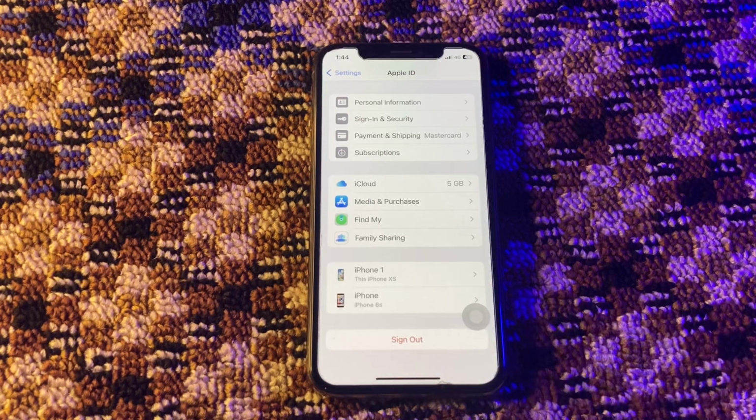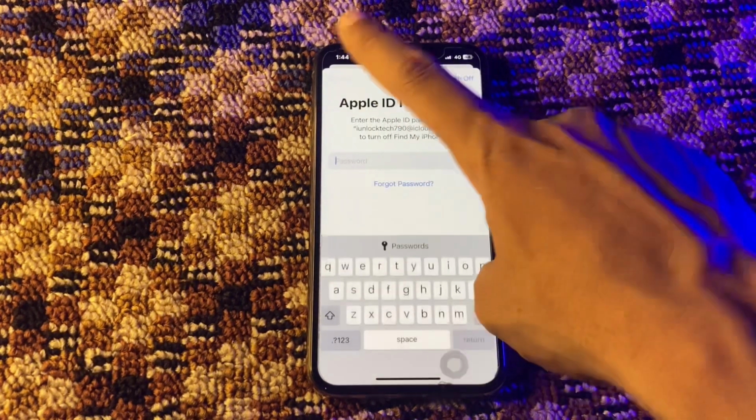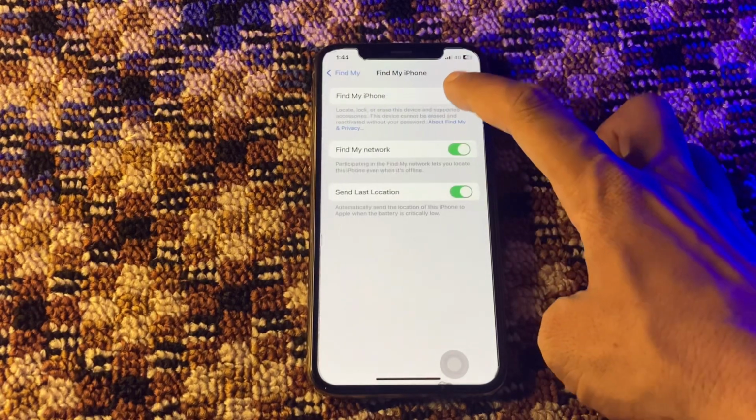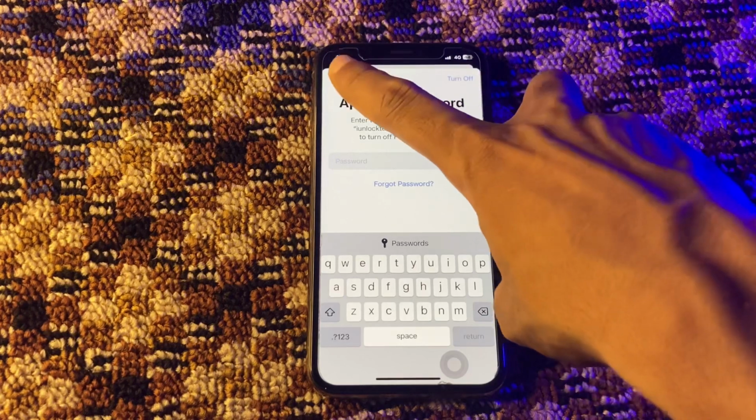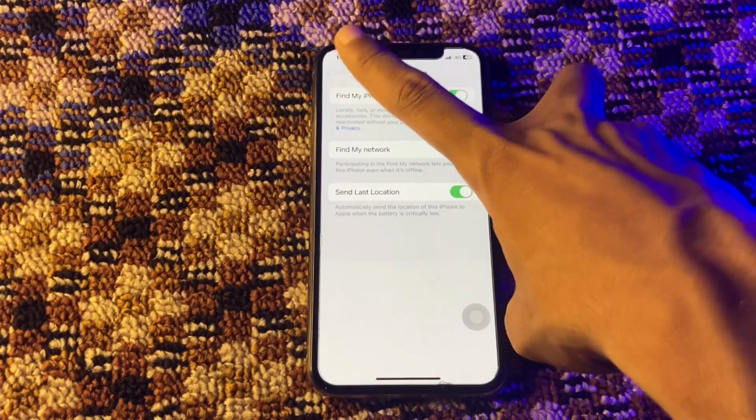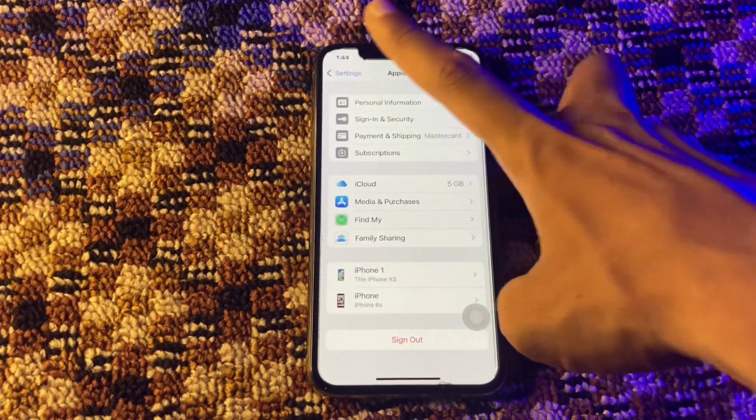So as you can see, if I click on sign out or if I go to this Find My and try to turn it off, it will ask me to enter my Apple ID password, which obviously I don't have, so which we are going to reset without getting any verification code. So go back to your settings.